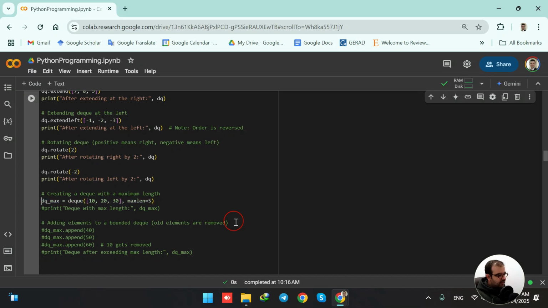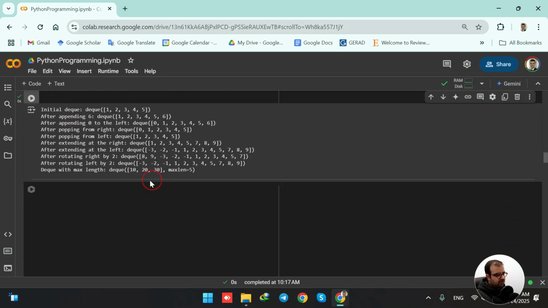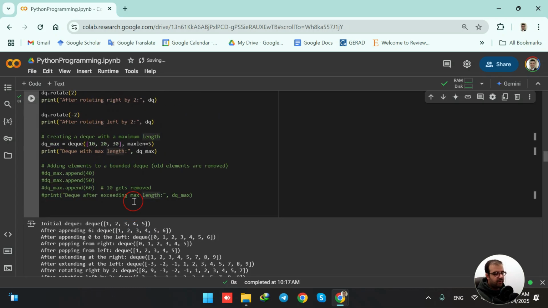Then we can create a new deck with a maximum length. For example, here we are having a deck that has 3 elements, and we mentioned that the maximum length of this deck is 5. So now it has 3 elements only, and we print this deck underscore max. We see that it has 3 elements, and the maximum size of this deck is 5. Therefore, it has 2 remaining elements to be added.